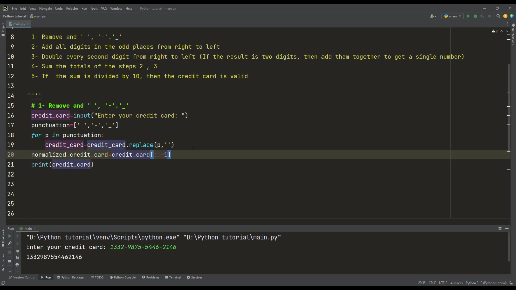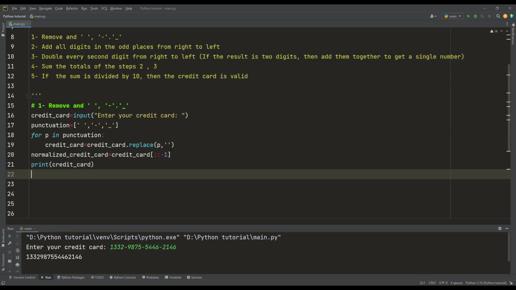In the string data structure, we learned together how we can invert a string. Please go over there and see the string slicing and indexing, where you will find this highlighted. There I described how we can reverse or rotate the string, taking the last value and putting it first. Let's print this credit card and the normalized one to see what I mean exactly.